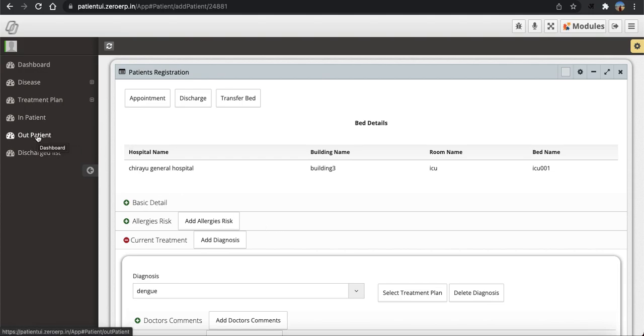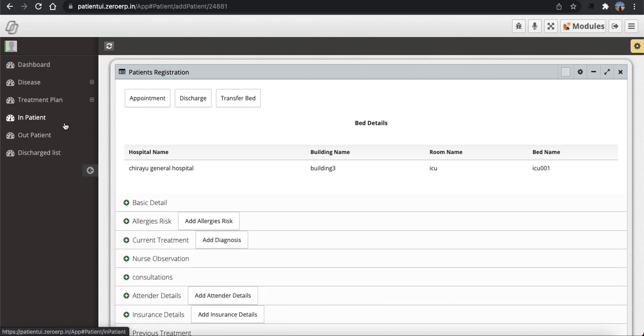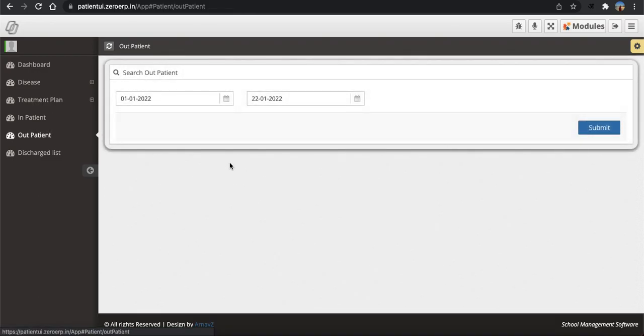Again, what is visible and what is not visible will depend on the individual permission. Right now this particular user has all the permission, so they are able to see everything and edit everything. But in a real life scenario, of course, depending on the permission, a certain user will be able to perform certain operation. Same with the outpatient.